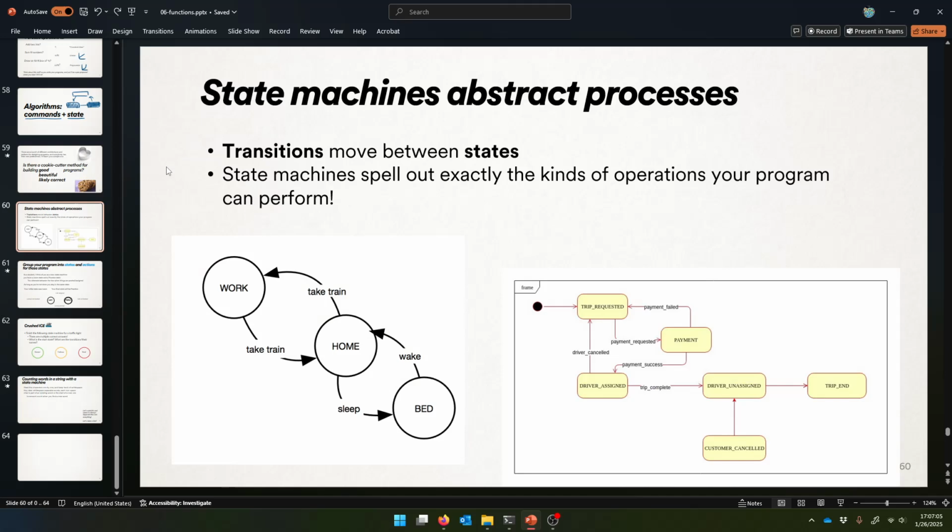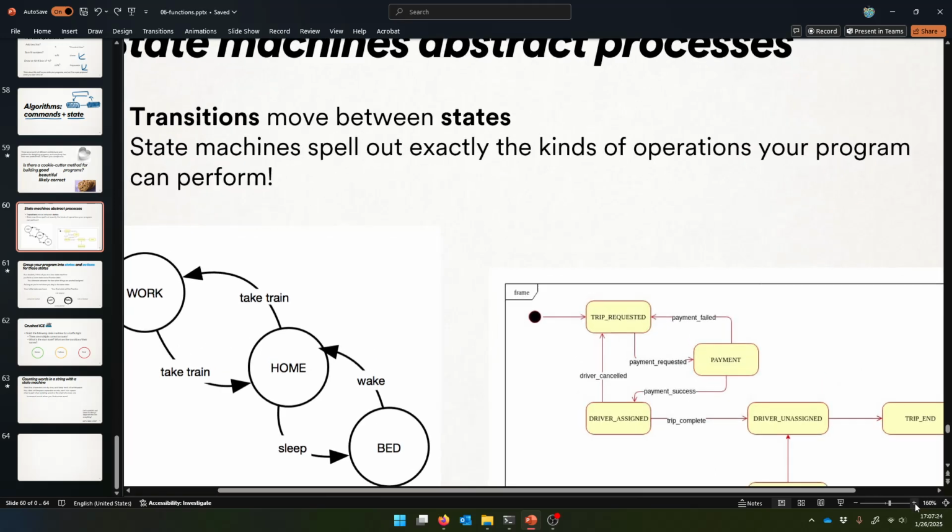All right. So if you can break your program down into commands and states, then you can abstract it in terms of a state machine. State machines abstract these processes that move you around between states. So here are some diagrams. You're just going to draw a bunch of diagrams. Upper division computer science, guys, is a bunch of circles and arrows. Get ready for it. So here's the idea.